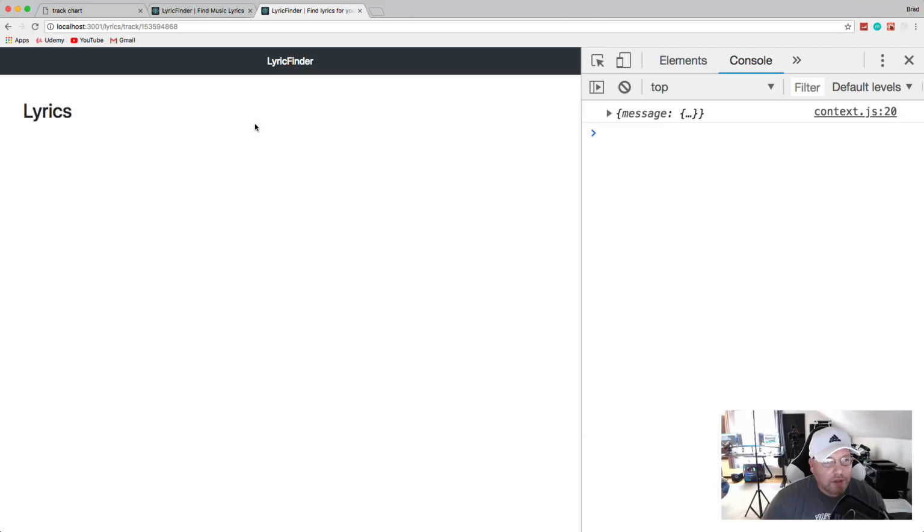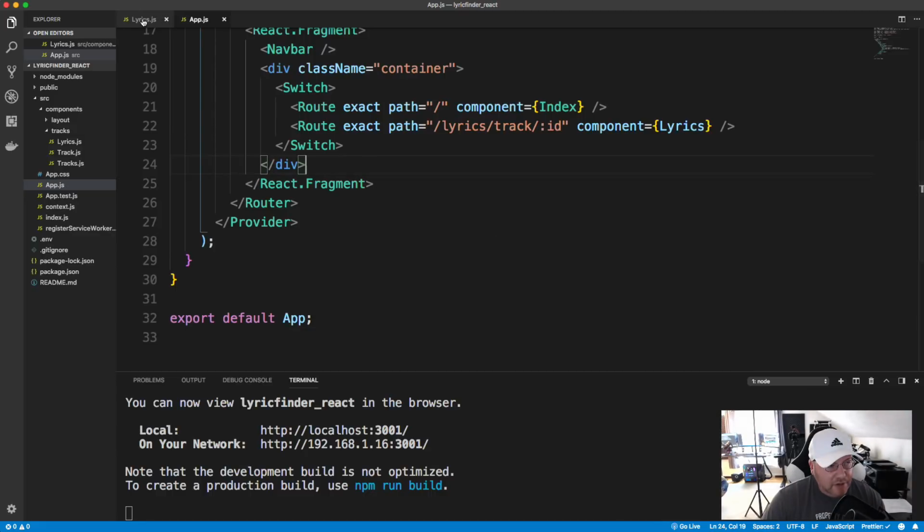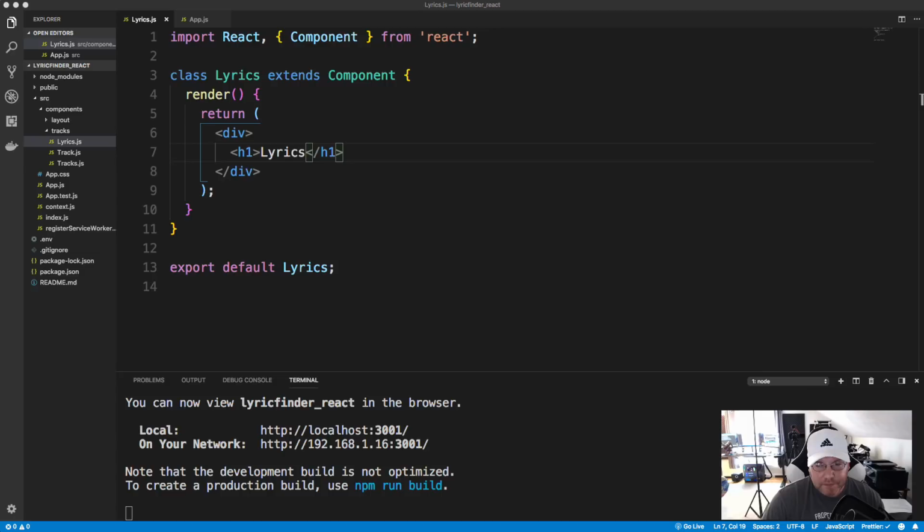Okay, now from here, what we need to do is fetch the lyrics and the information for this particular track, and the track's ID is actually in the URL, so that's how we need to grab it. And with React Router 4, it's really easy. It's actually in the props. It's props.match.params and then dot whatever the param is. In this case, it's id. So we'll go back to our lyrics component and finish this up.